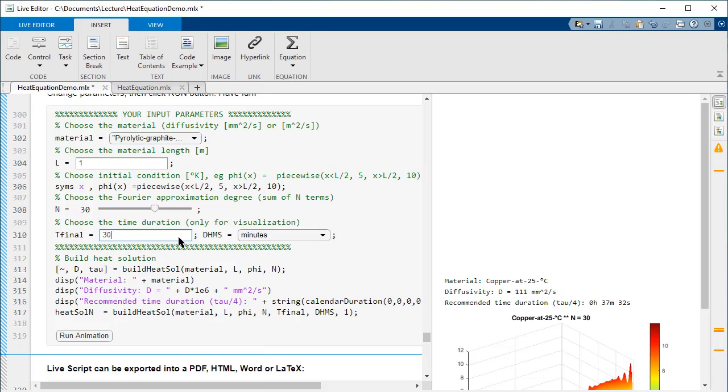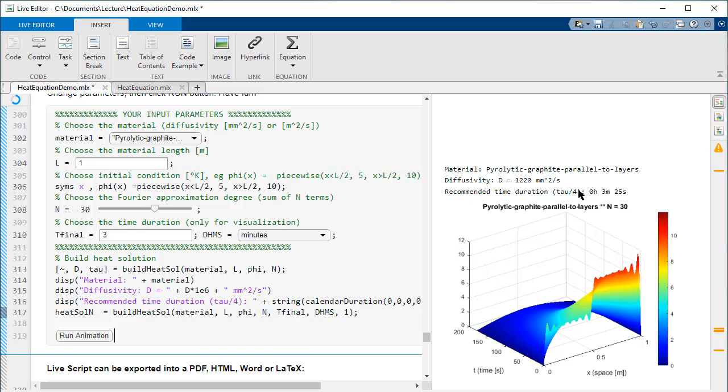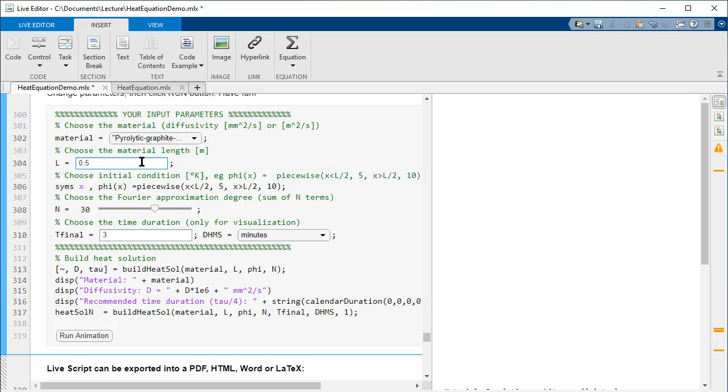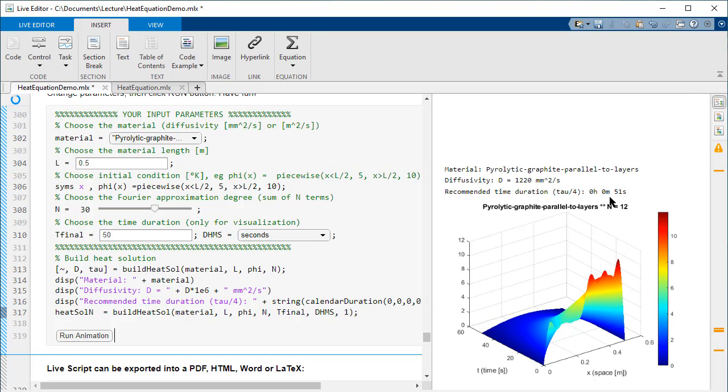So finally, pyrolytic graphite is a very important material in many applications because its diffusivity is greater than 1000 and it reaches equilibrium in 3 minutes. Reducing the length, the timescale becomes even seconds.